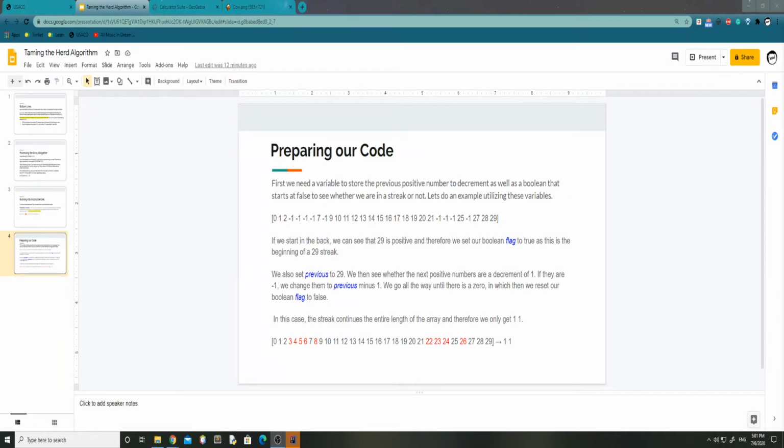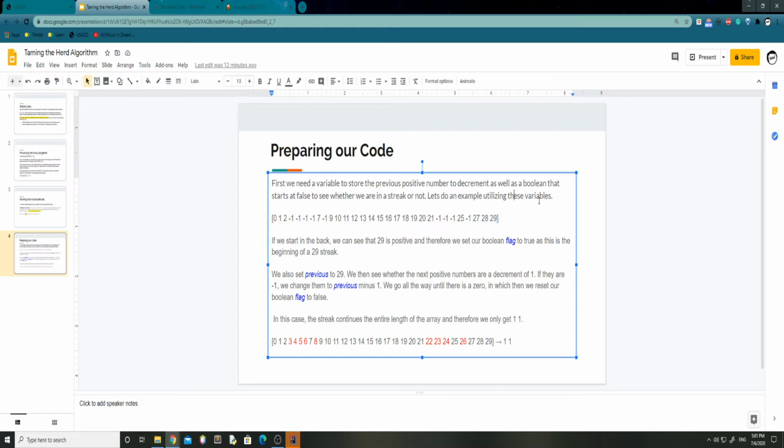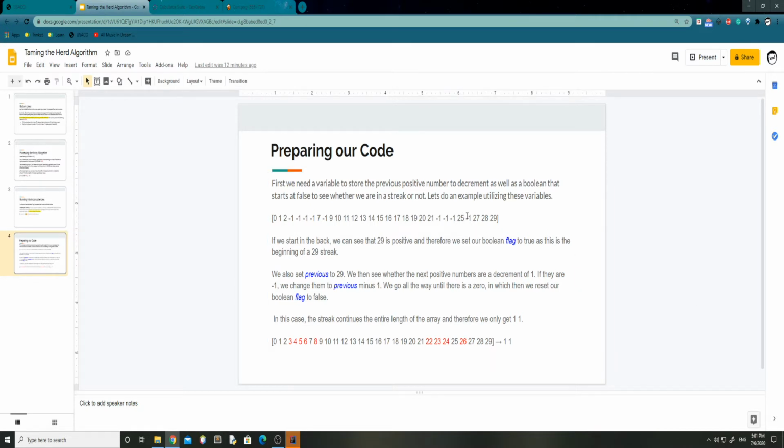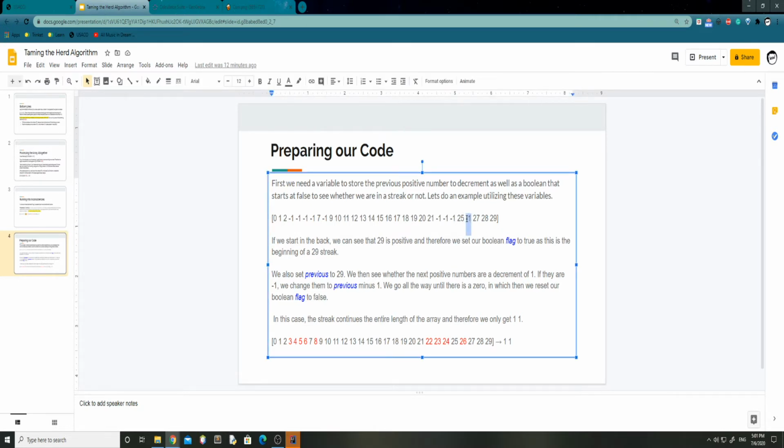Okay, so to prepare our code, we need to set some variables first. So we need a variable to store the previous positive number to decrement. So what I mean here is that we need a variable basically to hold the previous positive value before we run into another one.